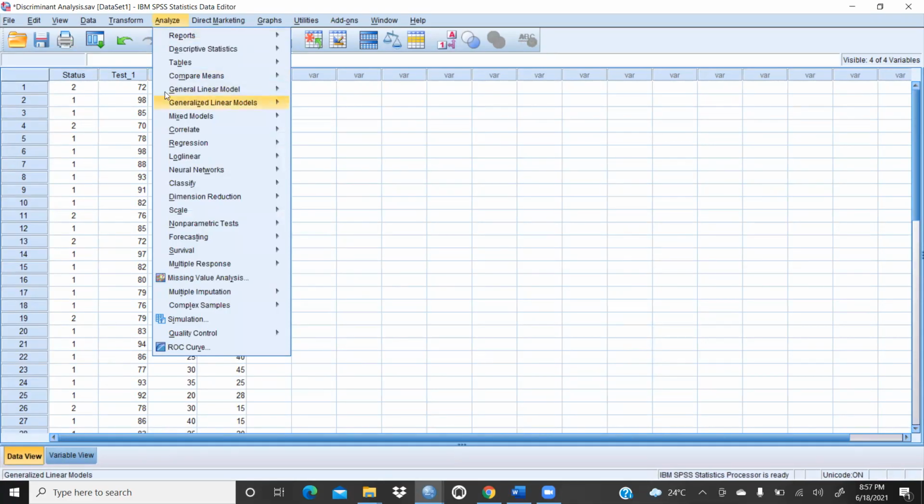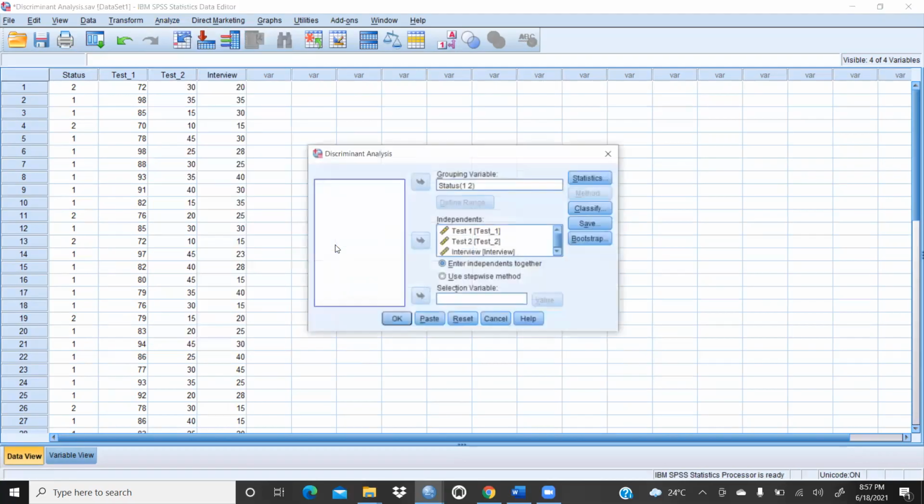How do we analyze? First, we click on Analyze. We go to Classify. In this Classify menu, one, two, three, four, the fifth option is Discriminant. We will click here. Discriminant, right? I will reset this.